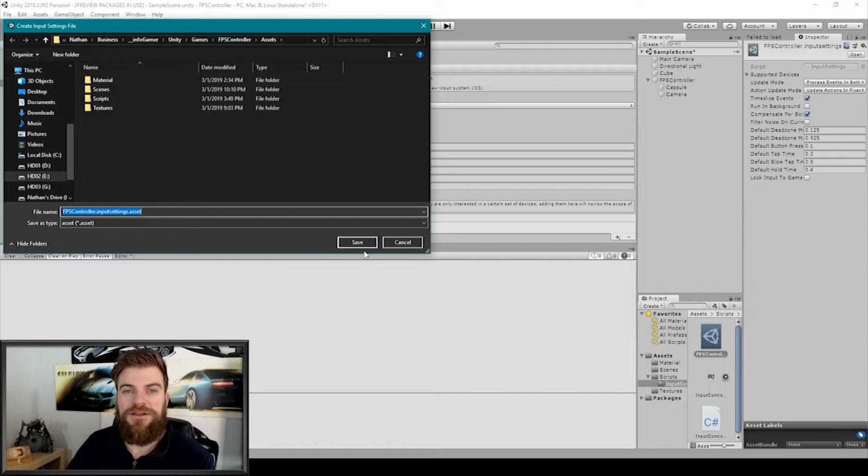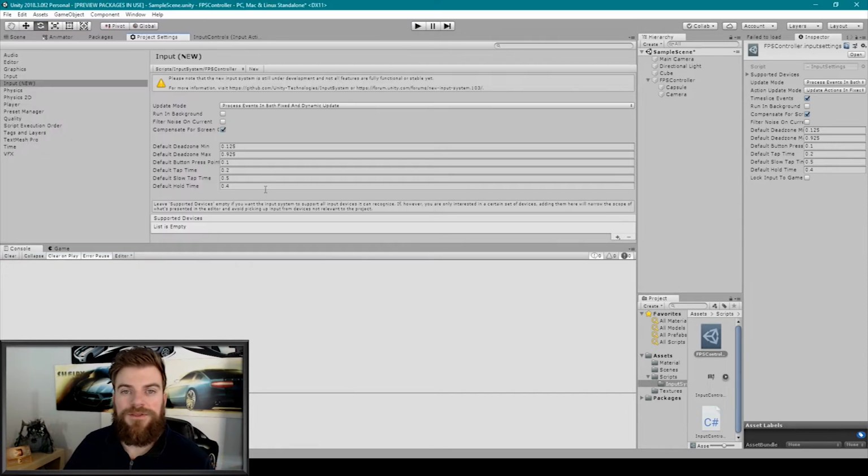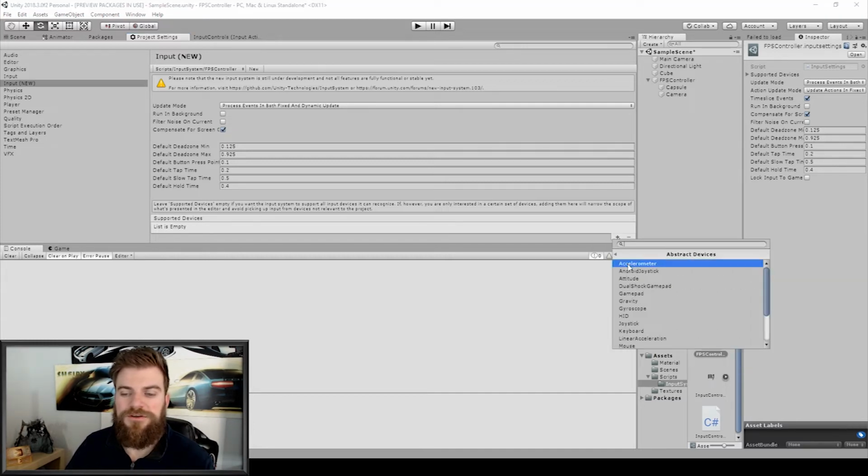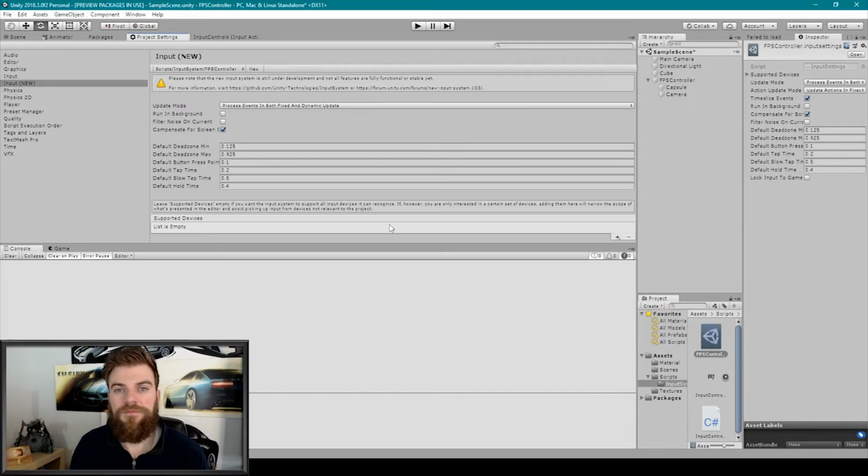You'll then want to click Save, but since I've already created one, I'm just going to close this window. Now for the time being, we're going to leave all of these options as default, but one thing to note is this last option called Supported Devices. Here you can use this plus sign to specify a certain type of input device. But if you leave this option blank, then you're going to maintain the support for all input devices. And so that's what we're going to do.